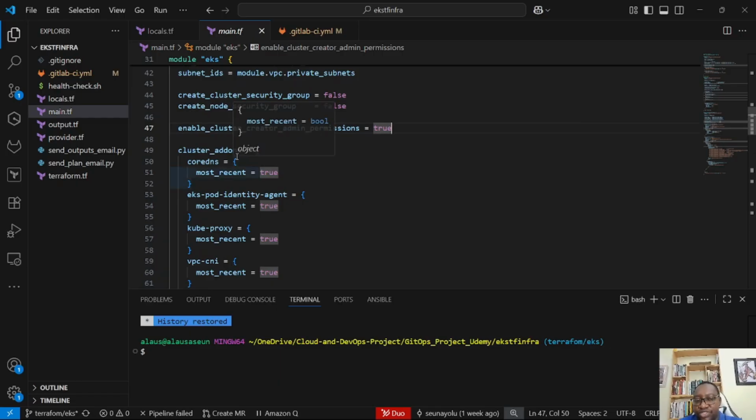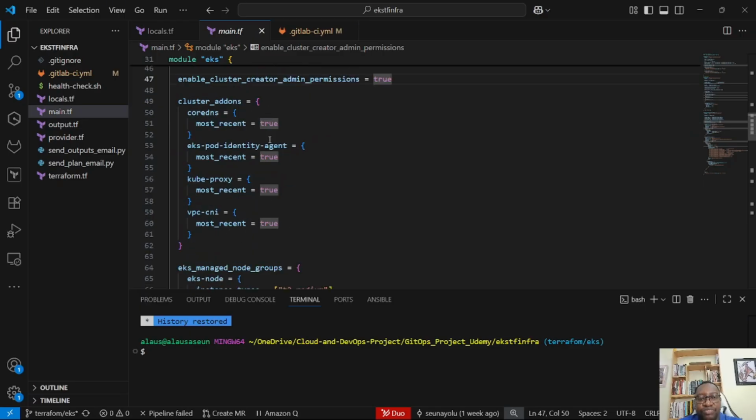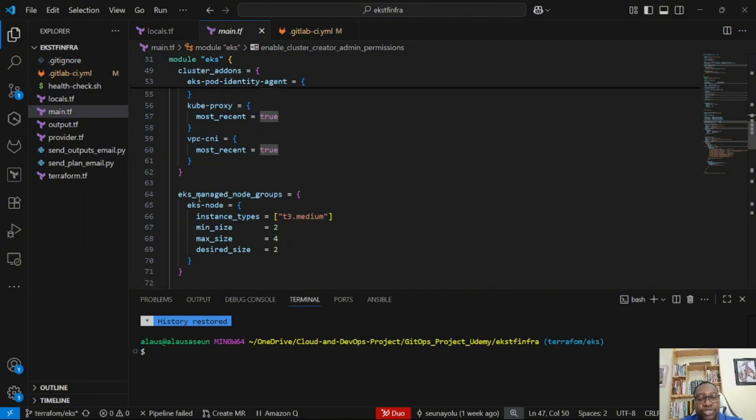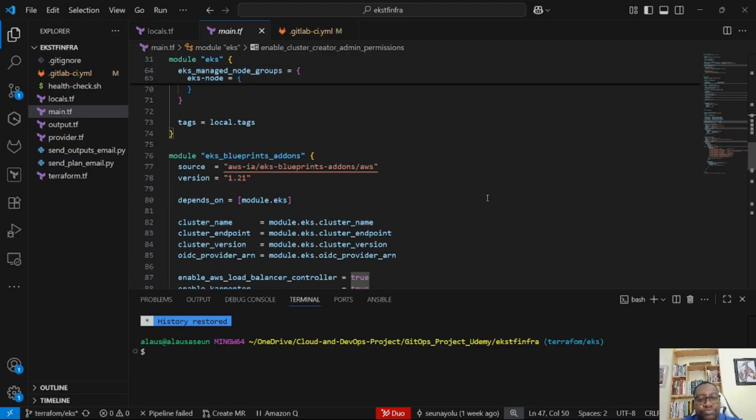And then some cluster add-ons that we need. So CoreDNS, and if you look at where we were using most recent, we want to install the recent versions of this. And we also have the EKS managed node group, and we have the instance type, we have the minimum and the maximum size and all that. So I'm using T3 medium so that at least it can accommodate all the tools that we want to install. Okay. And of course, the EKS blueprint add-ons also depend on the module EKS, right?